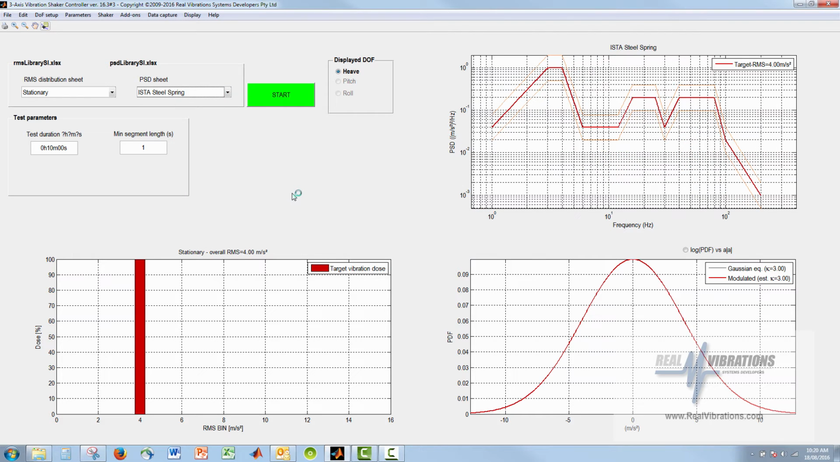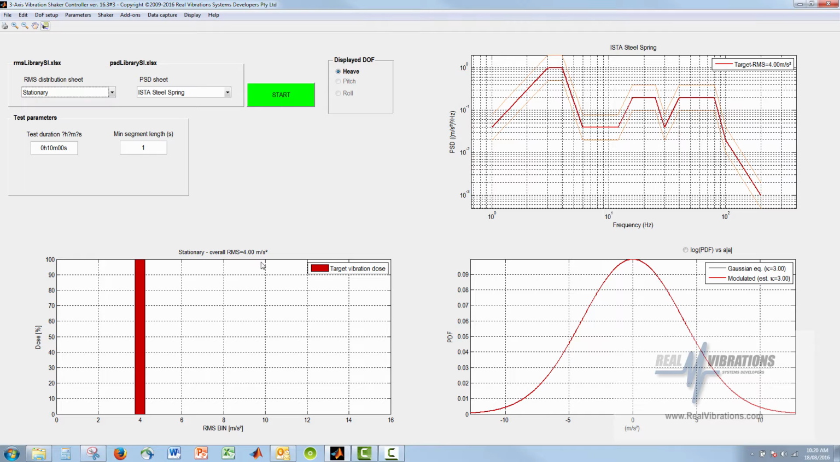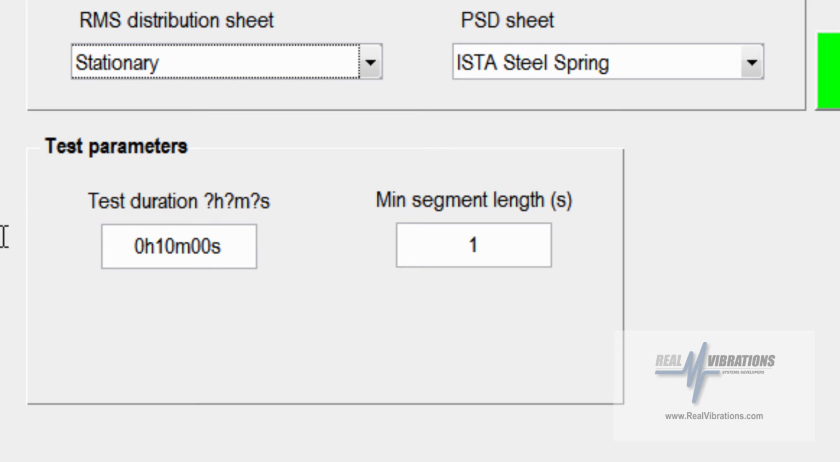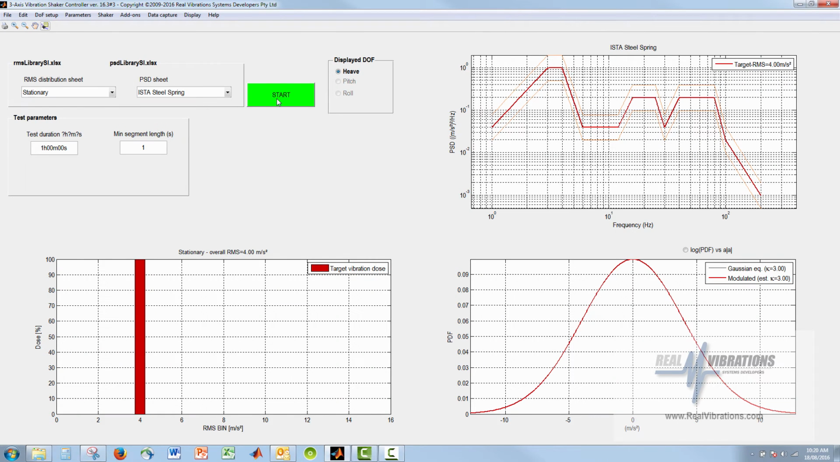And here we're going to produce a stationary test, so we're not going to produce a test with fluctuating RMS. So we select an RMS distribution sheet which is stationary, and we can change the RMS level. Here I've chosen 4 meters per second squared, or 0.4 G roughly, stationary RMS, and that's all I need to do. I then change the test duration to say 1 hour. So I'll type 60 minutes, so that shows 1 hour.